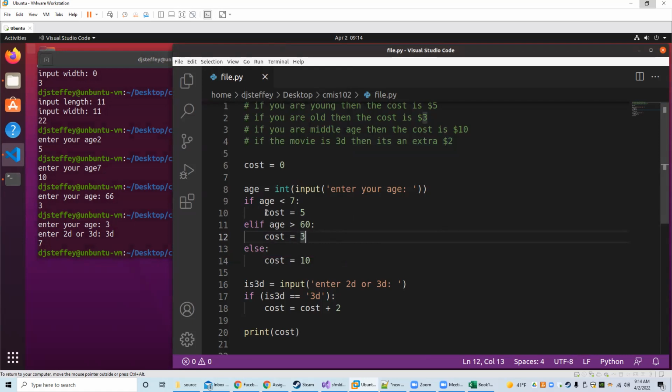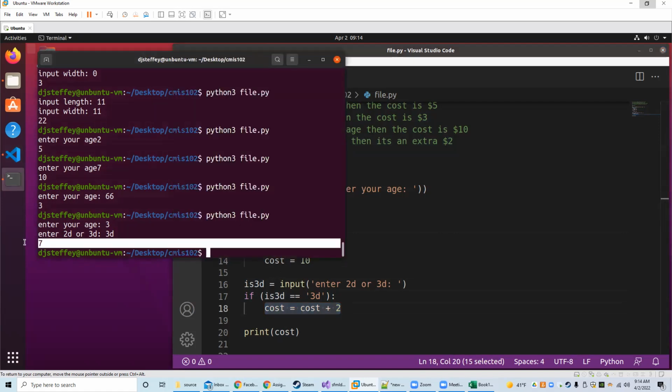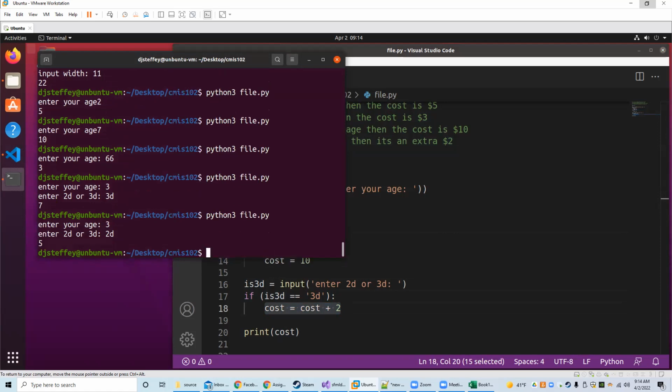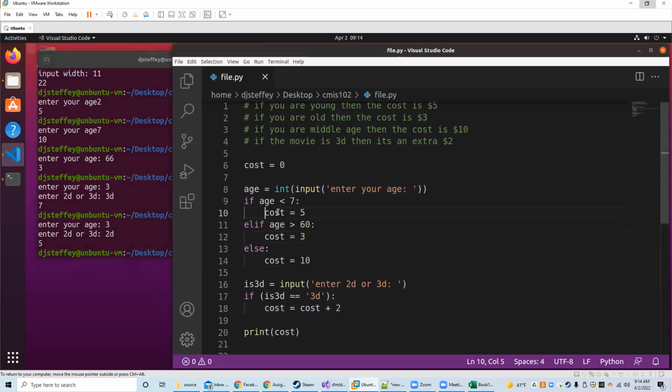So my age is 3. So that's the initial cost of $5. And it is a 3D movie, so I added $2 more. So 5 plus 2 is 7. And that's right, it is $7. So if my age is 3 and I put in a 2D movie, the cost is $5, because the initial cost is $5 since the age is less than 7. But this was not true. This was false. Actually, you don't need the braces around there. So it did not add the $2 back onto it.